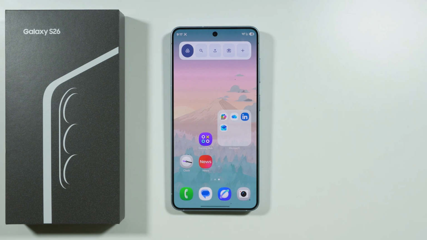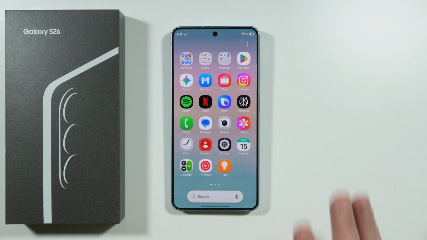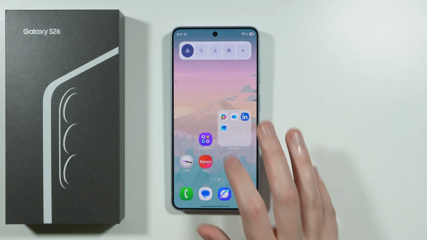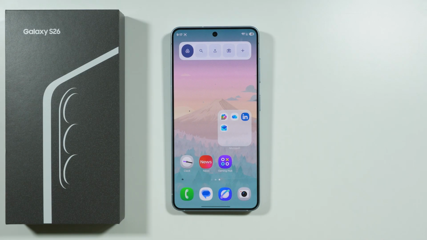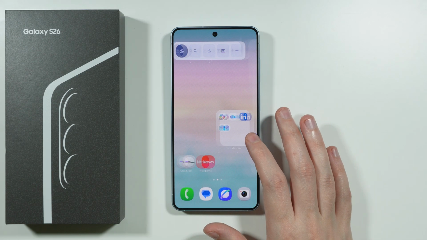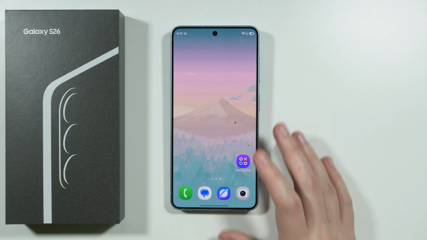Let me show you how we can organize apps and pages on Samsung Galaxy S26. One of the first basic things that you can do is of course change the position of an app on the home screen and also in the app drawer. So in here, if you press and hold your finger on an app, then of course you can change its position quite easily. You can also go to the next page in order to immediately create a new page on the home screen.